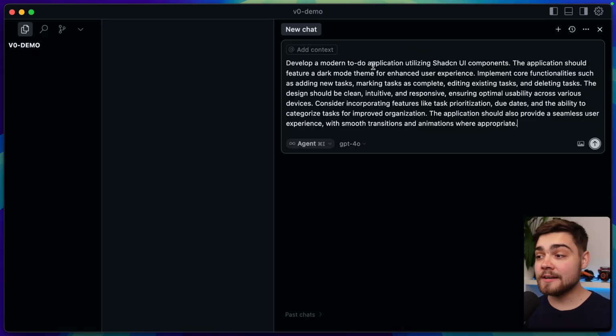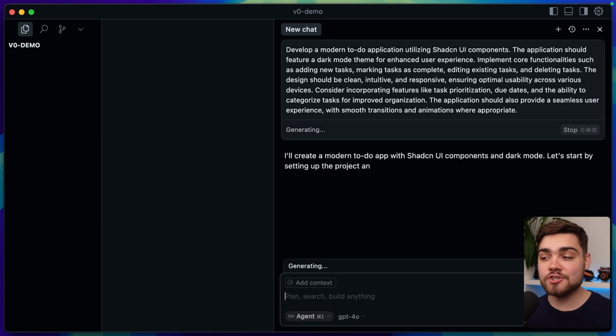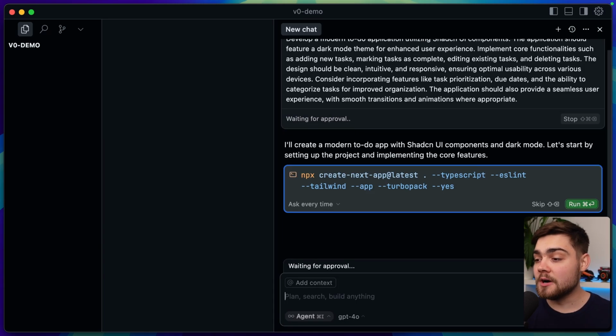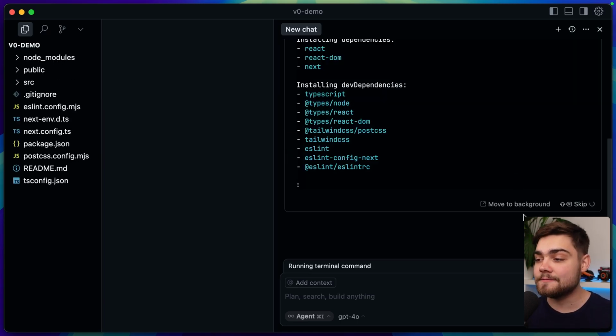Now that we know it's working, I'm going to go ahead and give this the same prompt that I gave V0.dev earlier to create a modern to-do application using Shadcn components. I'm not going to set up any Next.js application here. I'm hoping that it will do that with commands. Here we go. We're generating a command. I'll go ahead and click run on this one. So it creates the Next.js application, as we can see in the files over here.